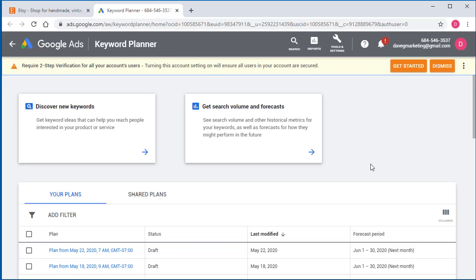Now I believe in order to use the keyword planner, you need a Google Ads account and you need a Gmail account. And I believe the only requirement to get access to this free tool is you have to enter in a credit card. But I believe you won't get charged unless you actually use the Google Ads platform to generate paid traffic, then you have to pay. Now I have to be honest, I set up my Google Ads account probably nearly 15 to 20 years ago, so I'm sure it's changed since then.